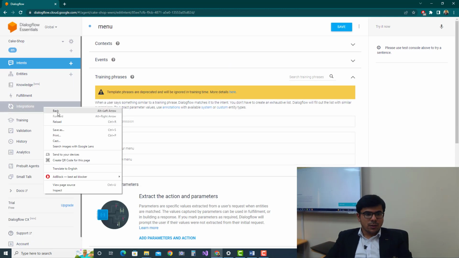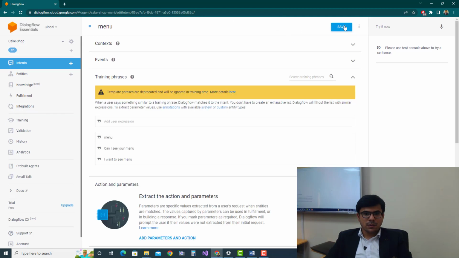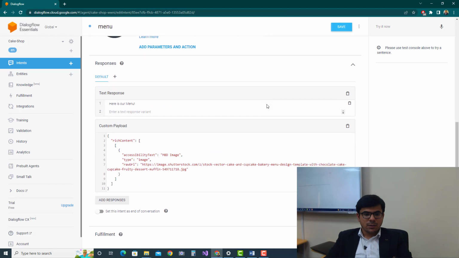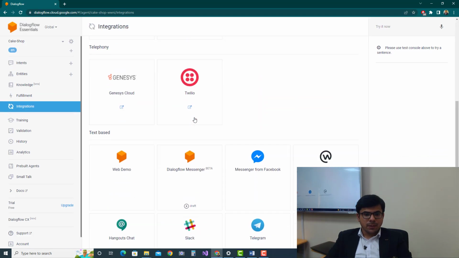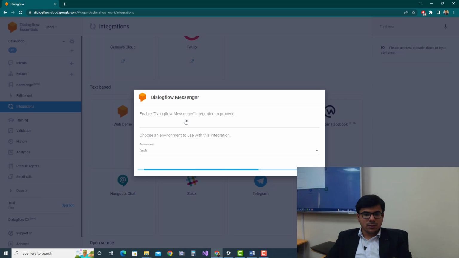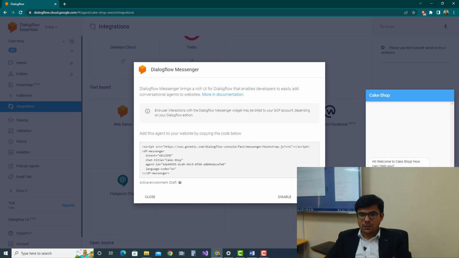Go to the integration part again, cancel. I think it is not saved. Okay, save and go to the integration again, click on Dialogflow Messenger, click on try it now, and now we can see it is working. Click on this, hi, welcome to cake shop, how can I help you? For example, if I click on can I see your menu?